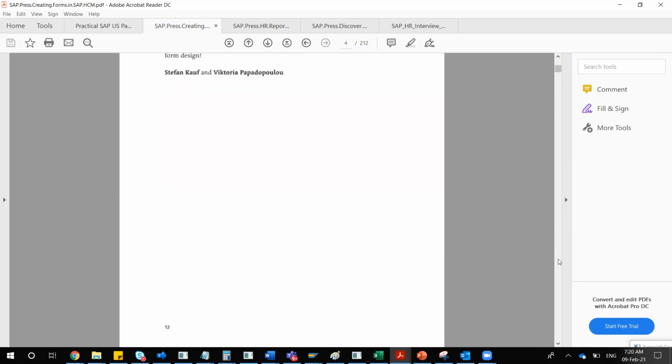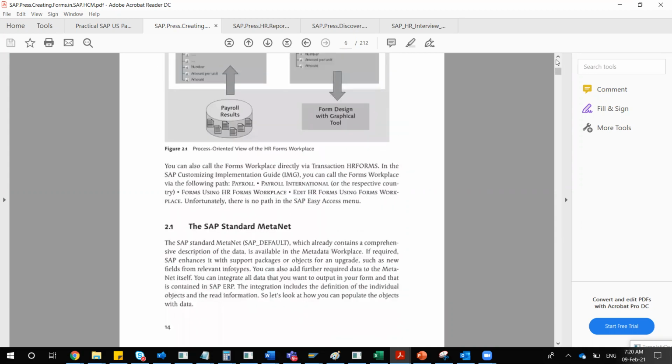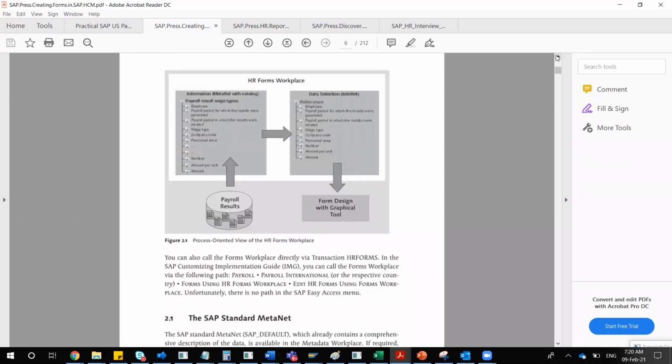So all these topics are there. At least you should know the mechanism. I'm talking about forms, how the payroll results are stored and how they are derived, and all the data selection happening. The mechanism behind it means what happens behind the scenes in SAP. Whenever you're downloading a report, or rather the form or say pay slip, what happens inside the backend system. So those things are there.